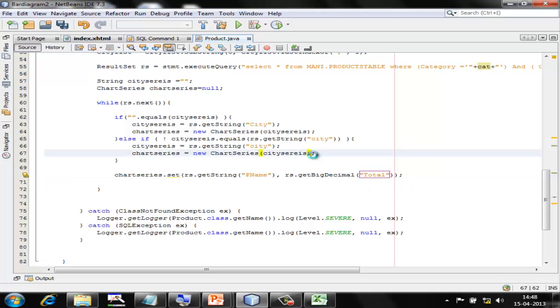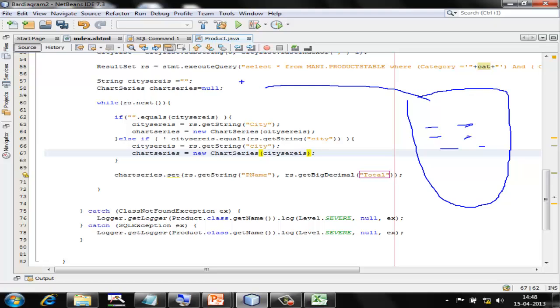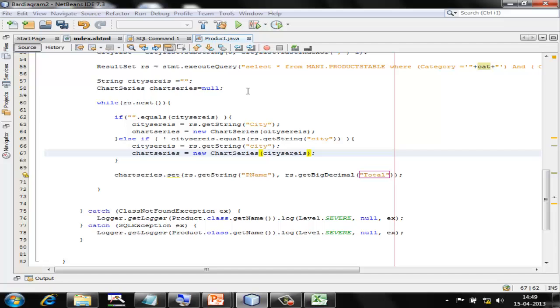So you are able to generate the series, but that's not the end of it. Once you generate the series, you have to add that series to the model. You just generated a full series that contains key value pairs. This has to be added to the model. So when do you add it to the model?